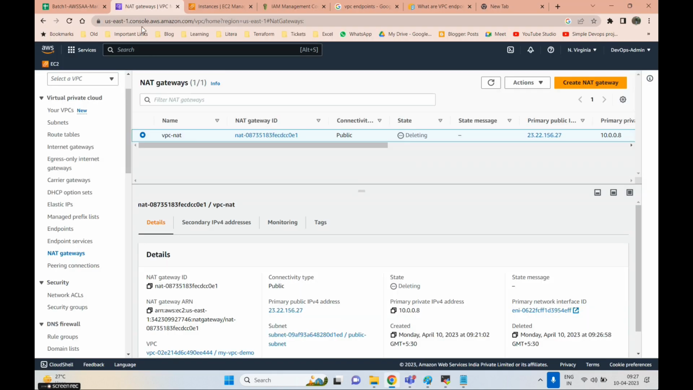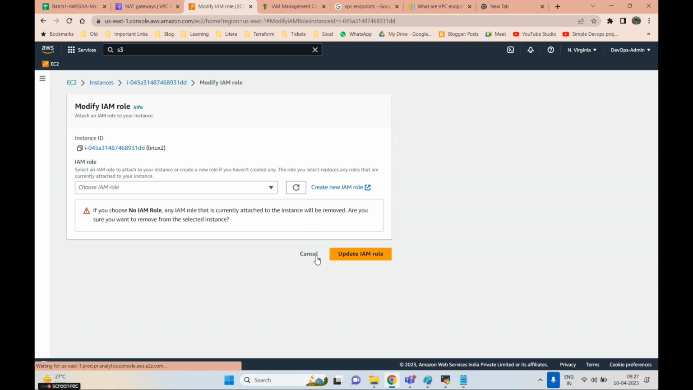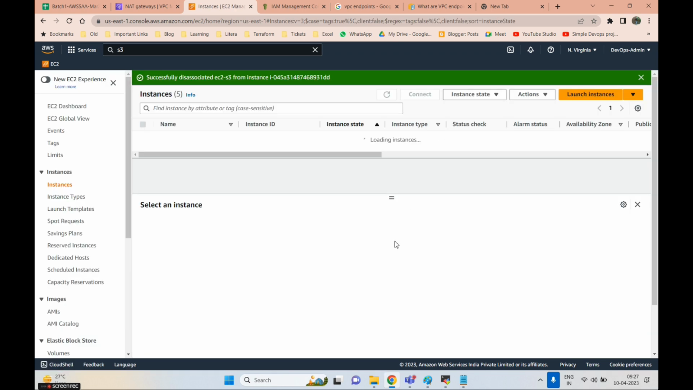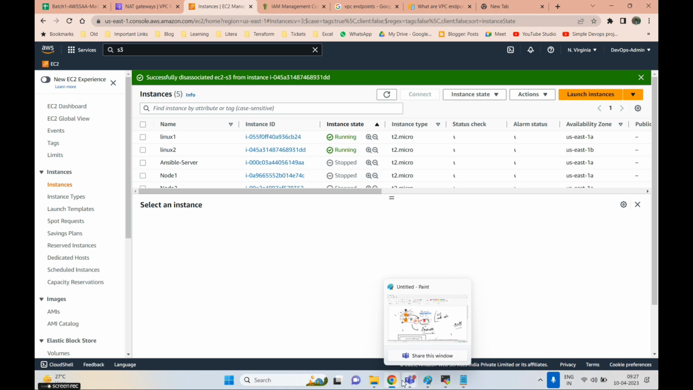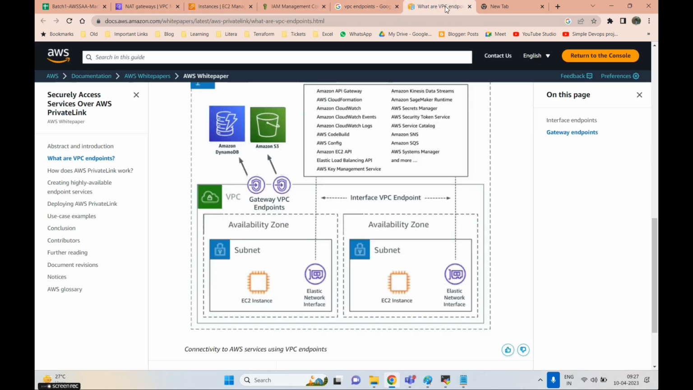Let's also remove that role. I don't want to give this extra functionality here. Okay, so I want to detach this role. So right now again I am in the original position. So what we will do, we just go inside the VPC endpoint, and let's understand.